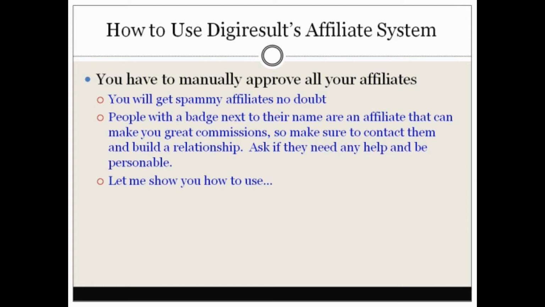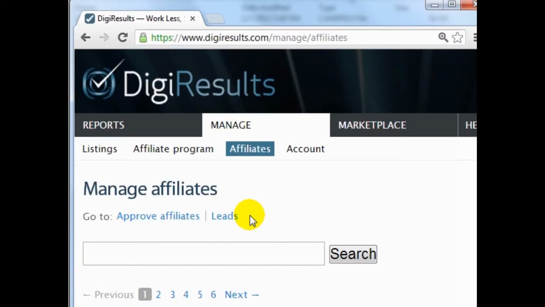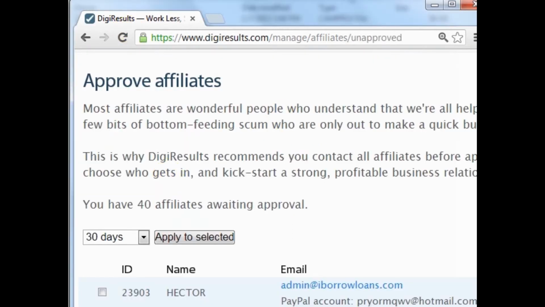So let me go ahead and show you how to use the DigiResults affiliate system. So managing your affiliates is very, very easy to do. All you need to do is go to digiresults.com, click on Manage, click on Affiliates, and click on Approve Affiliates. And DigiResults will also notify you whenever somebody applies to your affiliate program. Now, the downside is some of these people I know for a fact are spammy affiliates. So it's a good thing that you can approve affiliates on a manual basis.